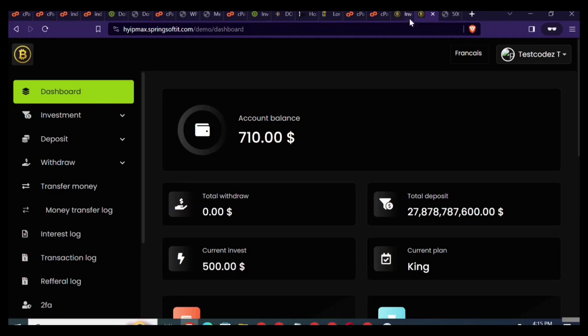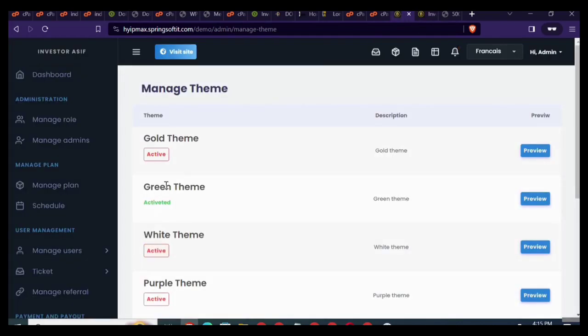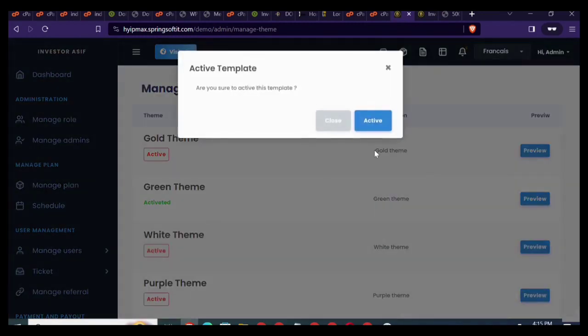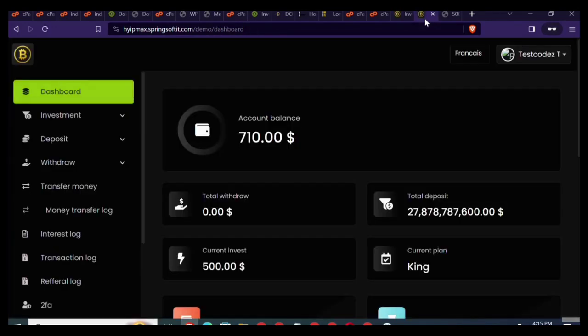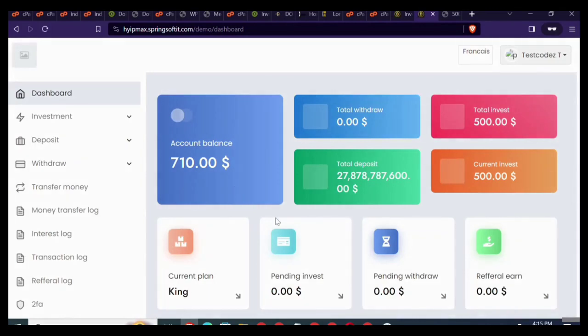So let me just come back to the admin. You can still change to another dashboard. So let's come back to this white one, and then let's activate that. Let me refresh that now. So let's see. You're going to see that this is still having the same account balance and the same total of invest. So even if you change the dashboard, it is not going to affect the data you've already created on a different dashboard. So guys, let's proceed.